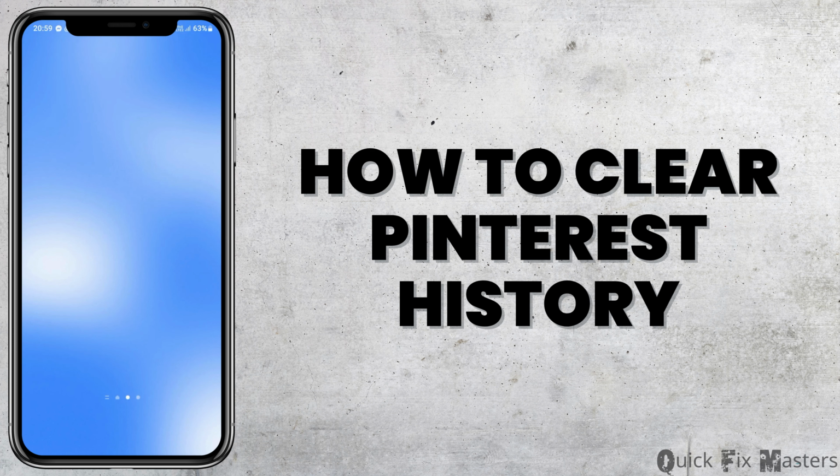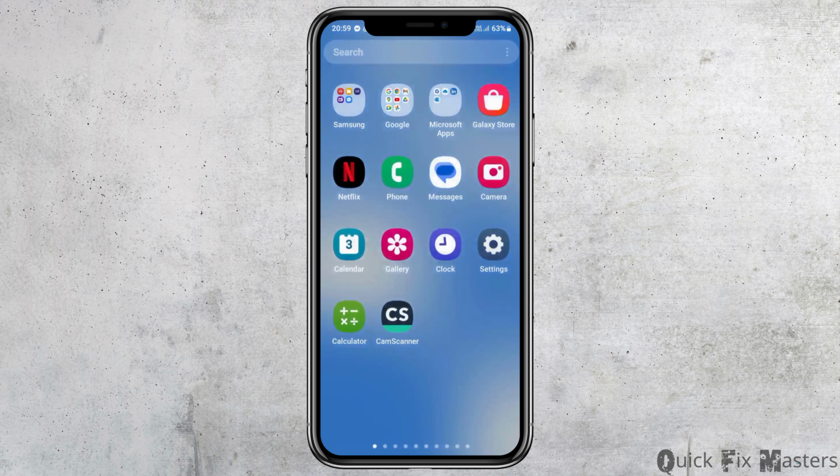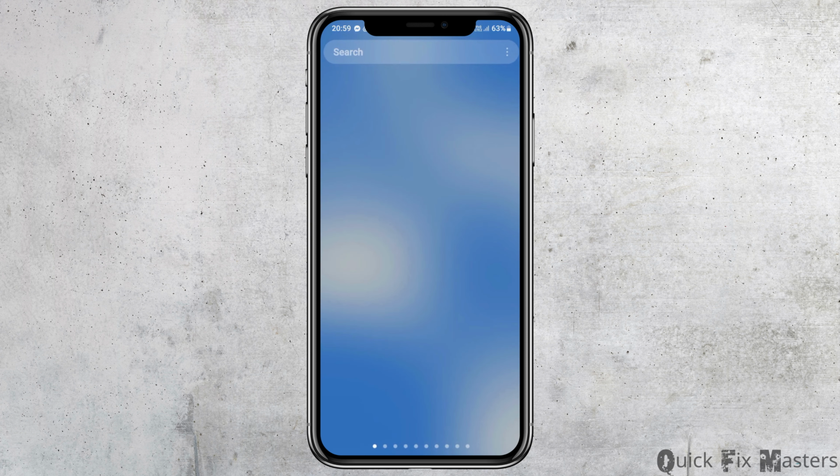How to clear Pinterest history. If any day you would like to clear your Pinterest history but do not know how to do that, just follow the following steps. For this, first of all, you have to search the Pinterest application on your mobile device.